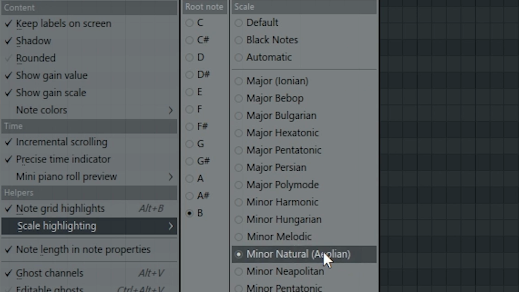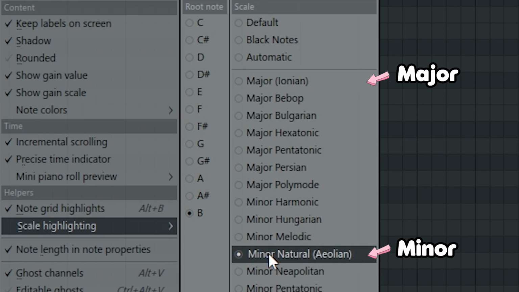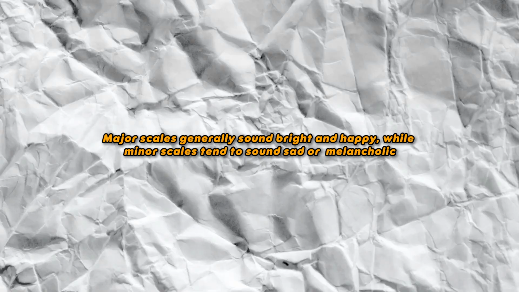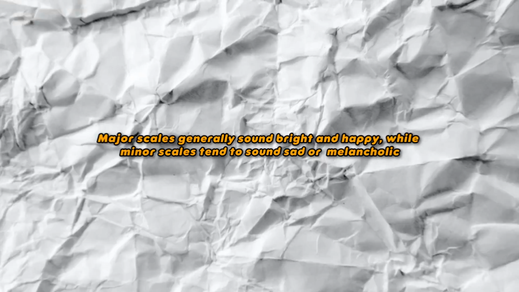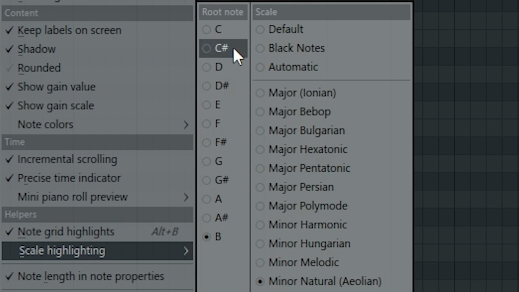For a start, the only thing you need to know are these two scales, which is the major scale and the minor natural scale. So the major scale is when you want to go for something very happy, while the minor natural scale is more something that feels dark, sad. So for me, what I'm going to do is I'm going to select the minor natural, and then moving on to the root notes. There are so many root notes, just pick whatever. I'm just going to pick C sharp. So once you use this, you see that all the notes that are actually in the scale of C sharp are highlighted.